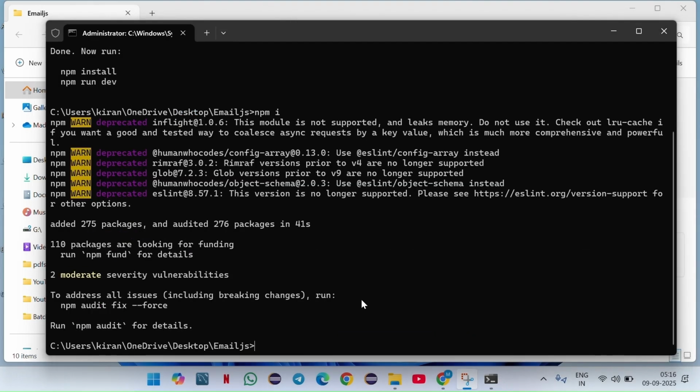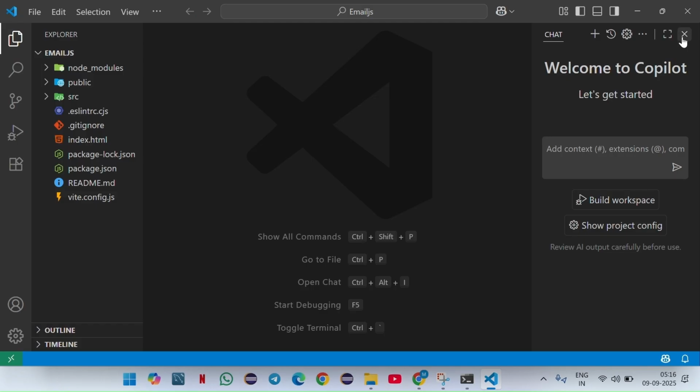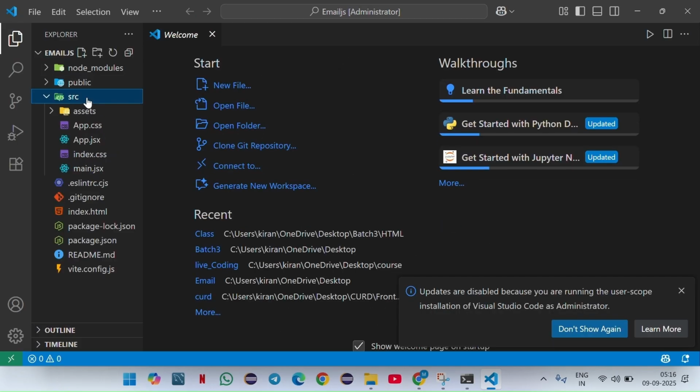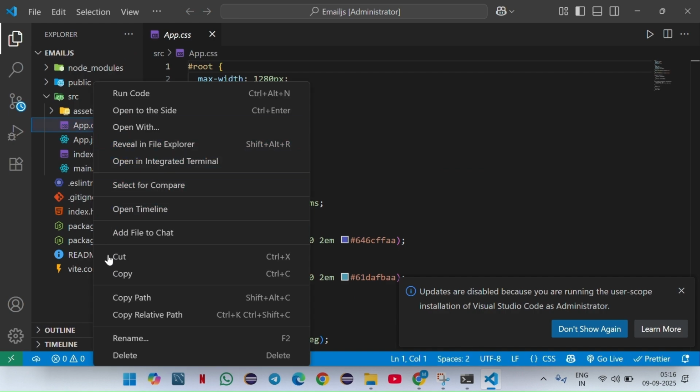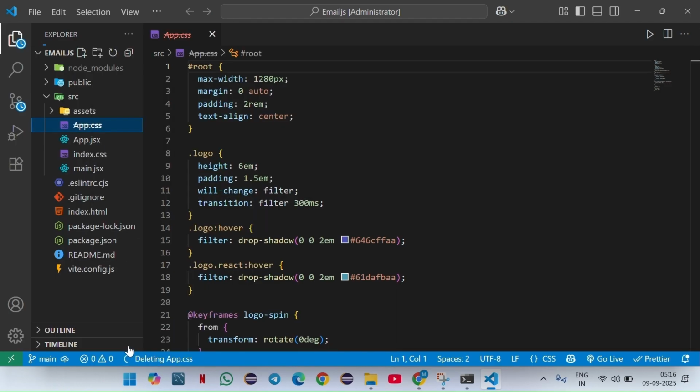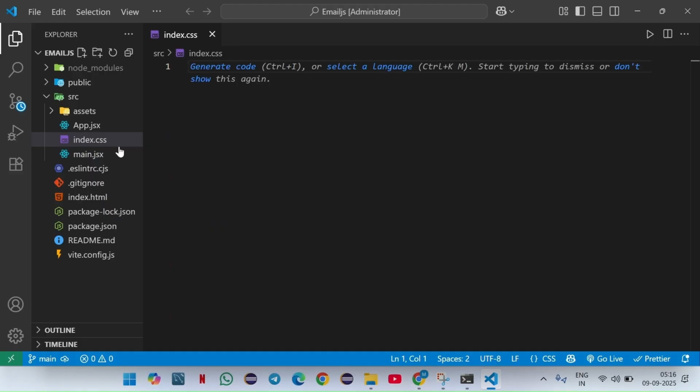The packages were installed successfully. I'm opening it in VS Code. Go to the src folder. I don't want this App.css file, so I'm simply deleting it. I don't want this index.css either, so I remove the CSS. I also don't want this code, so I'm implementing from scratch.